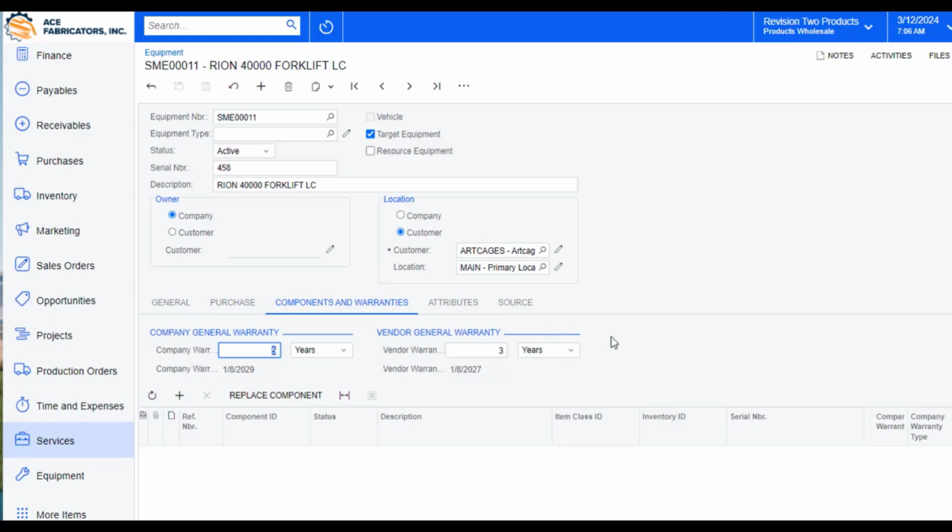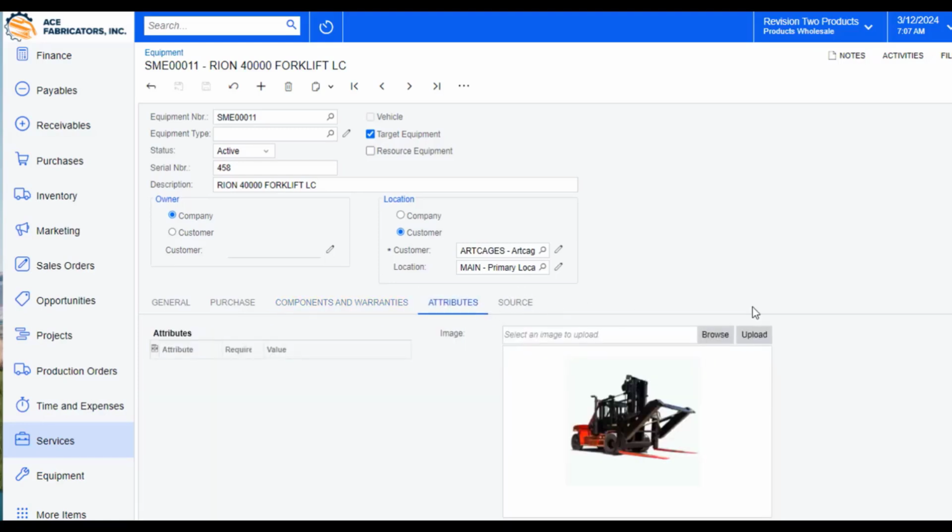Components and warranties. This is where you can maintain those warranties if you would like, or the components that you may have offered to replace on a yearly or monthly basis even. So you have your company warranty and then you have your vendor general warranty. Attributes is a great way of storing specific information. You could have a color on here if you do offer this specific unit in different colors like yellow, green, or red. And you can upload images.